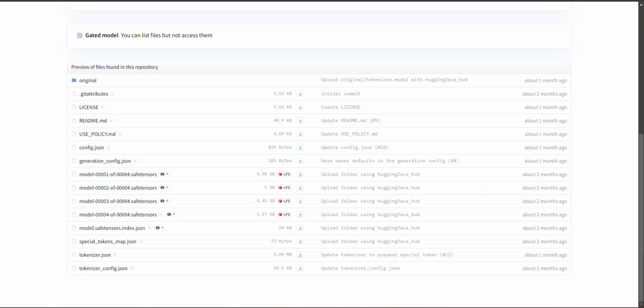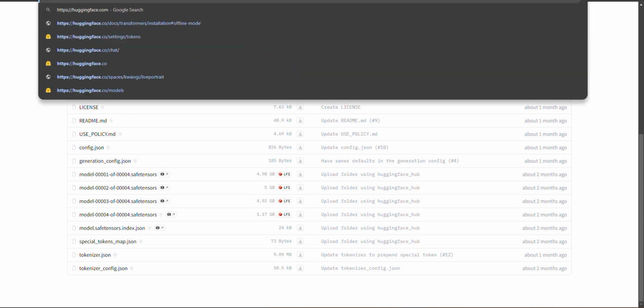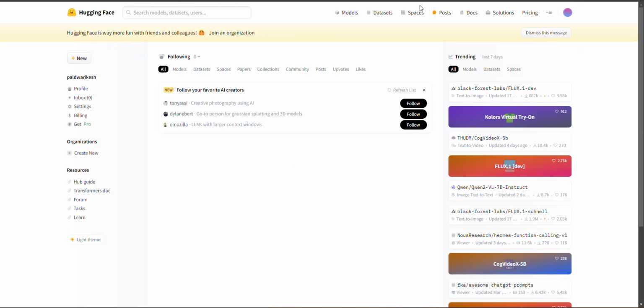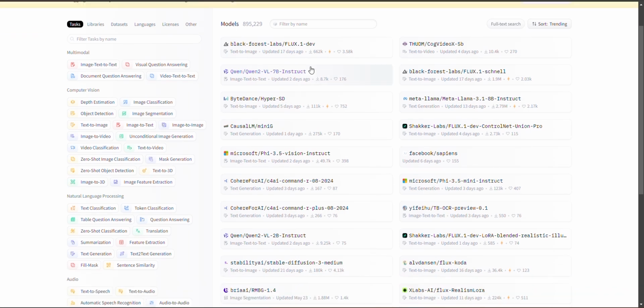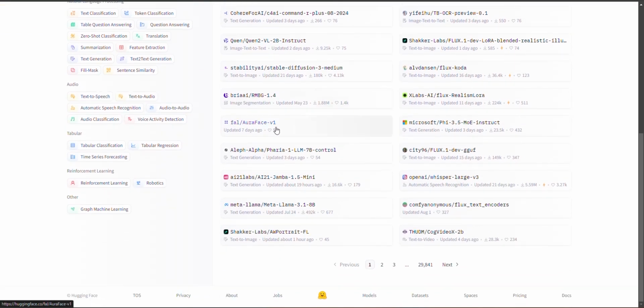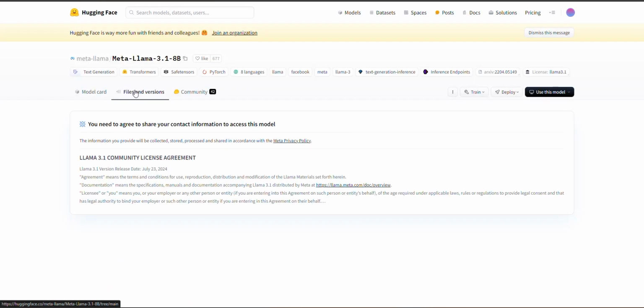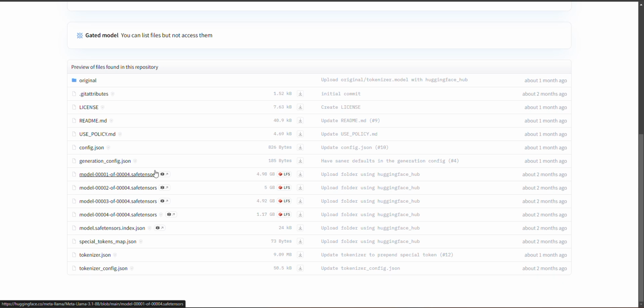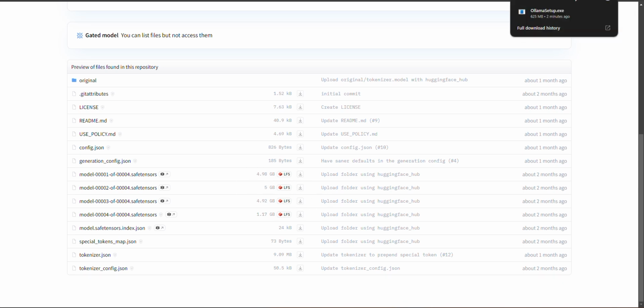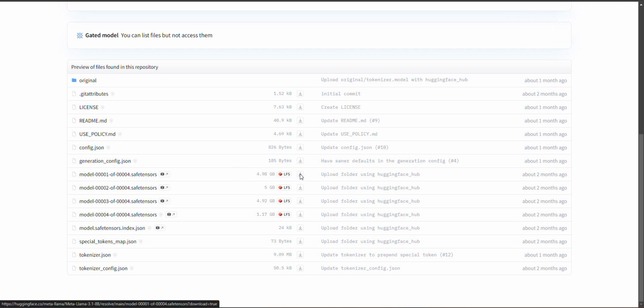Meanwhile, we have to download the model. You can download it from huggingface.co. You can go to models and search for the latest model you want to try, like Meta Llama 3.1. Here, go to files and versions, and we can download any of these safetensors model files 1, 2, 3, 4. Their sizes are different. I have downloaded this one. Second, I downloaded.